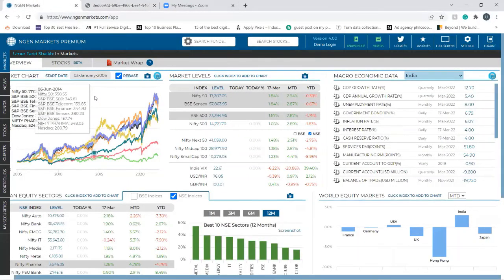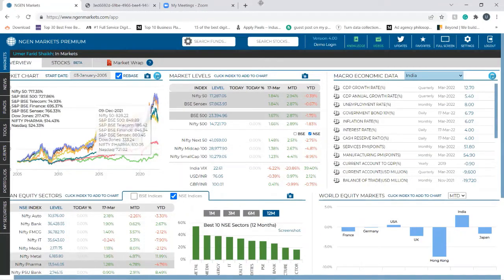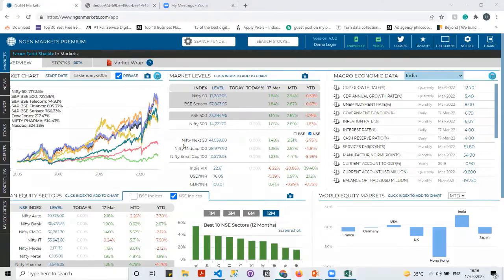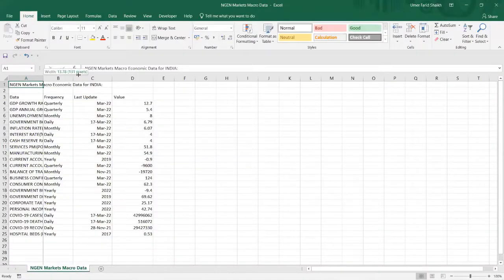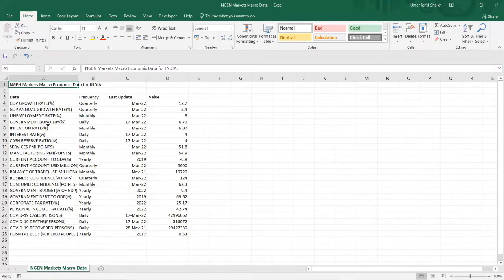And within the overview section, there are many things which you can do. One of the use cases I'm going to narrate is that if I download this macroeconomic data, I can use it in a PPT for any portfolio or for a client's portfolio as well. A very simple use case I'm going to show you is that I can load in this particular macro data.